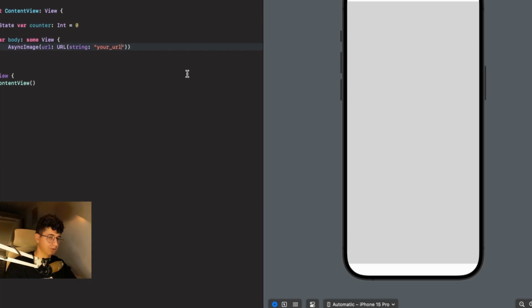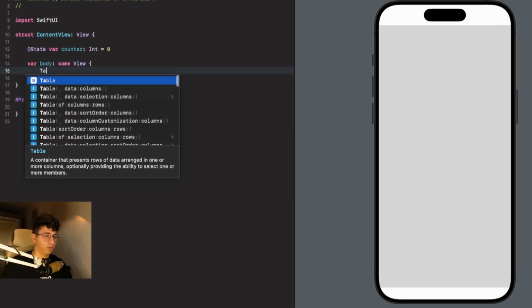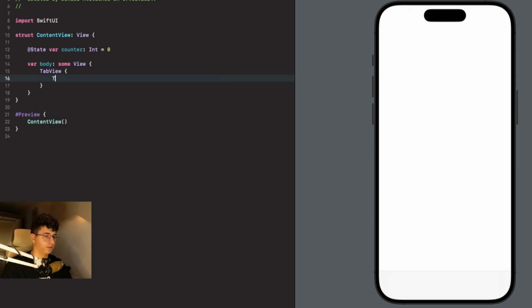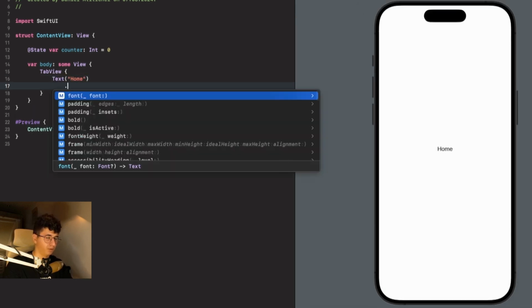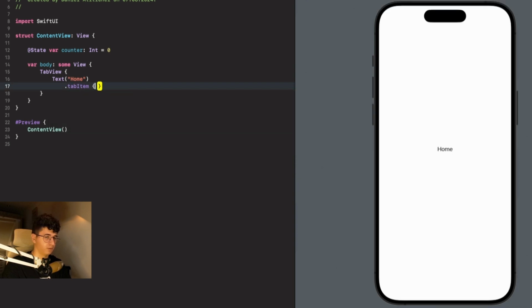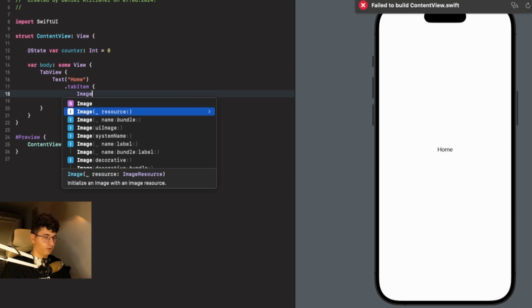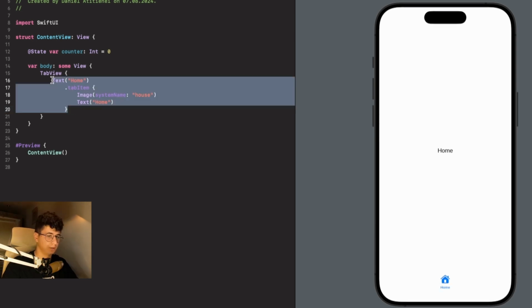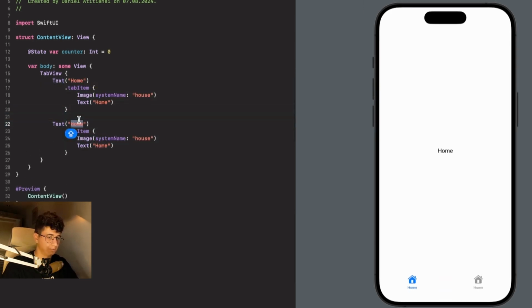So let's jump in Xcode, and now let's say TabView and open the curly brackets and simply say Text, and we can have Home, and here we say tabItem, and here we just add an image. So Image systemName house, and the text. And now let's duplicate this, and let's say Person, and here we say person.fill, and this is Person.